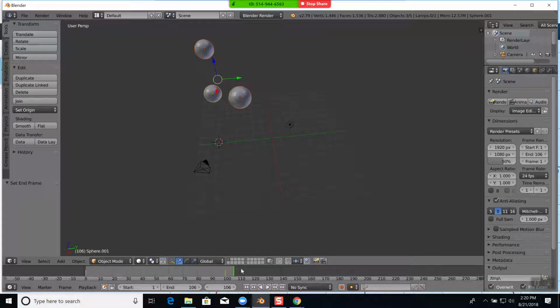Now if I come here and do an E, and now if I play this, of course there's spheres. Are they rotating? No. Oh, I didn't do my initial rotation, did I? Yeah. Oh well.